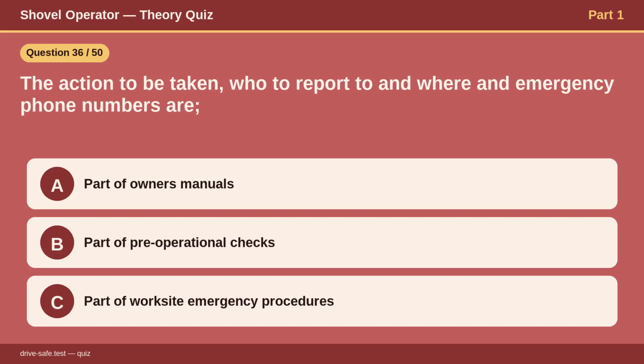Question 36. The action to be taken, who to report to and where, and emergency phone numbers are: Option A. Part of owner's manuals. Option B. Part of pre-operational checks. Option C. Part of worksite emergency procedures. The correct answer is option C. Part of worksite emergency procedures.